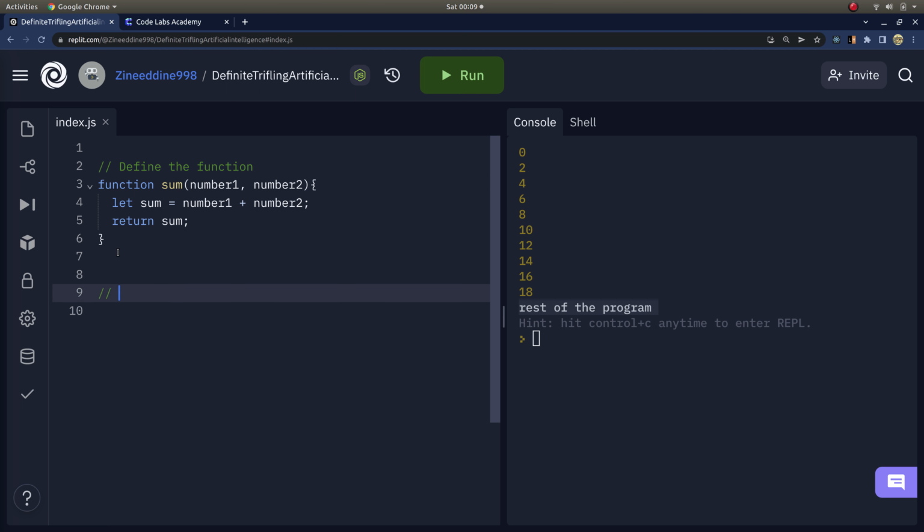We can also call this function, call the function sum. To call the function, we can just reference it by its name, so sum, and then we pass in the arguments, which are the actual values that will be used inside the function, so 2 and 3, for example.